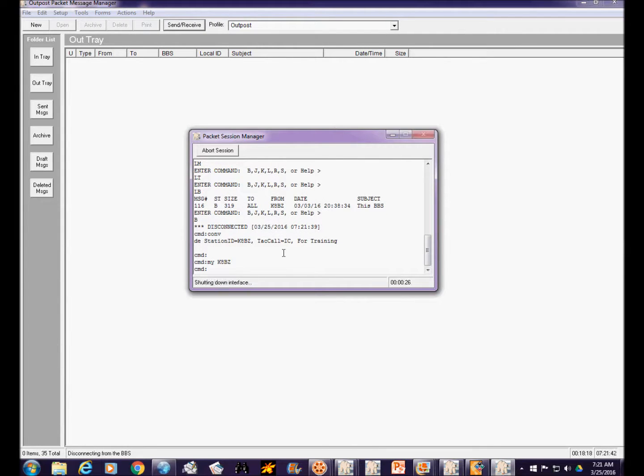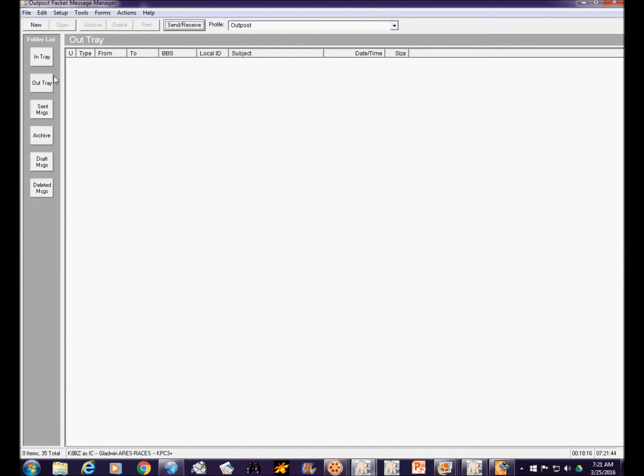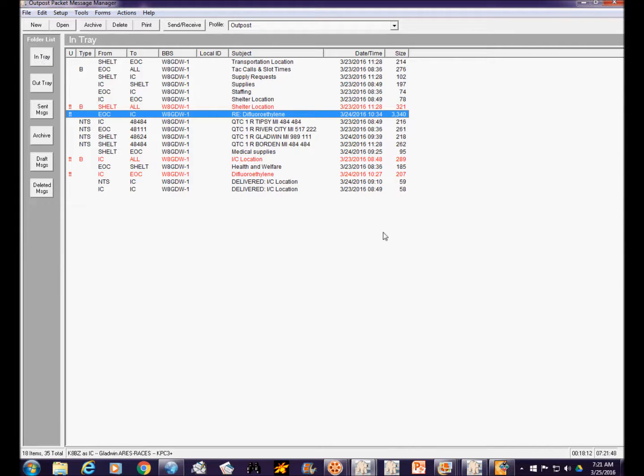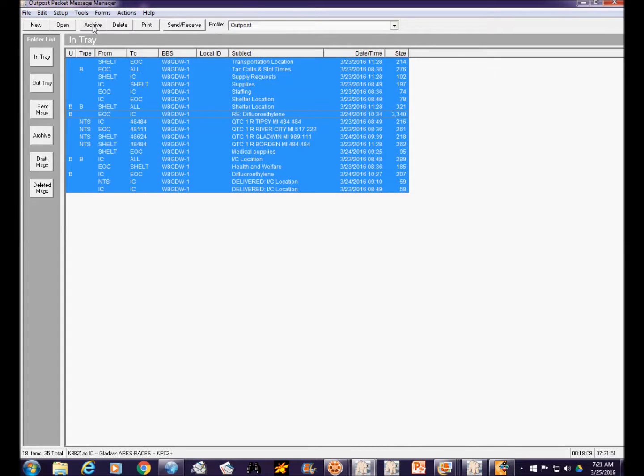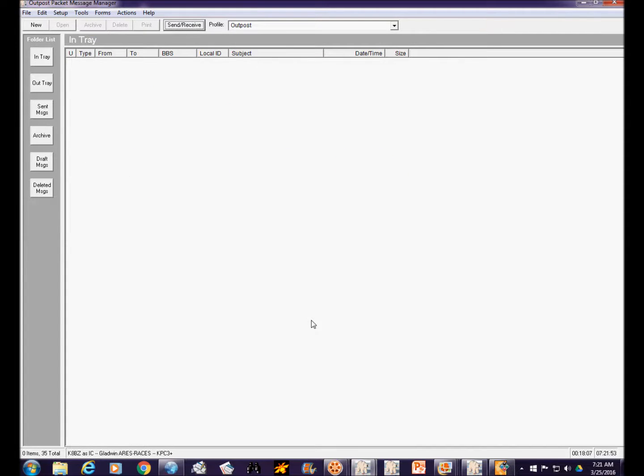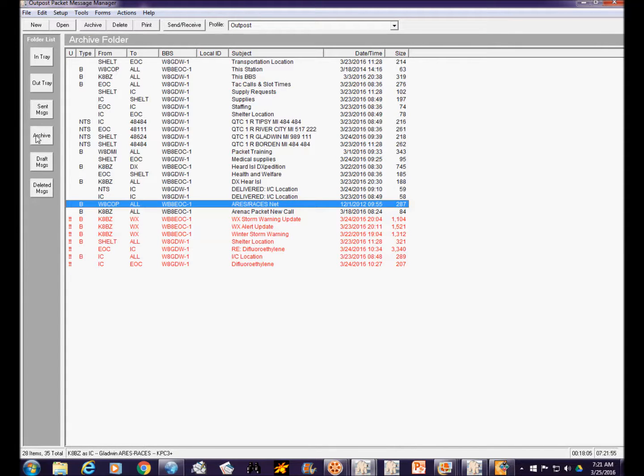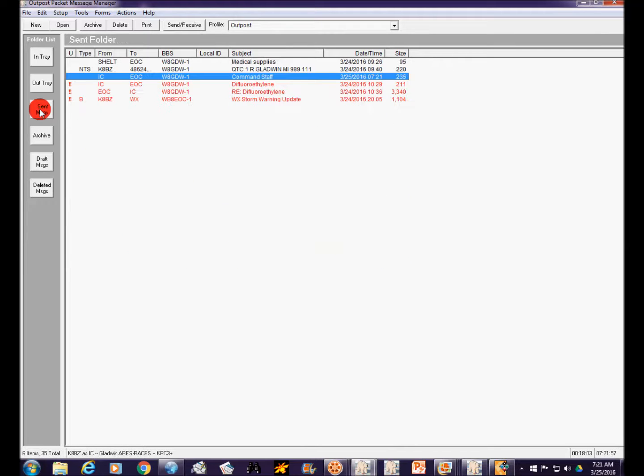And there's the identification right here. It sends that at the end of each packet session. So let me send all these messages into the archive folder. So all of these other older messages are in the archive folder. In the sent message folder, the one we just sent would be in here.